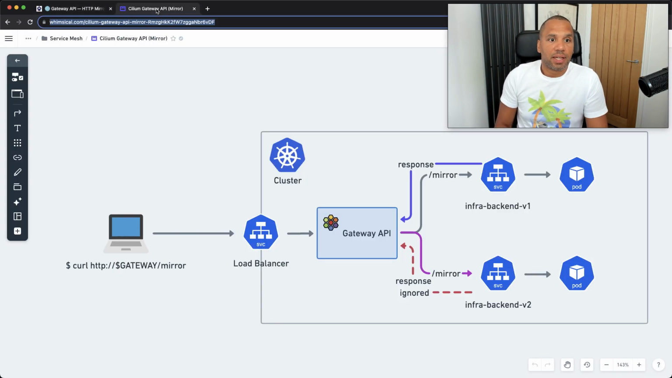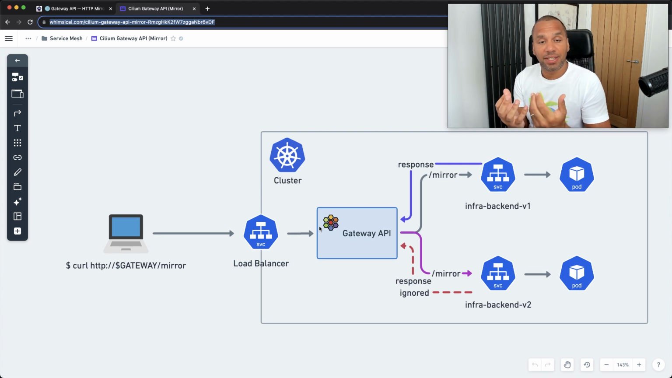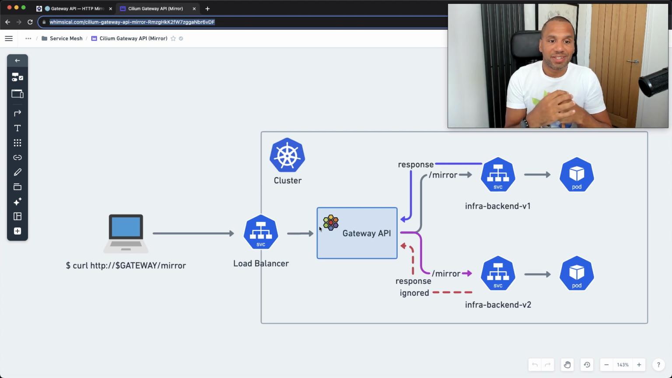So this is just again a very quick video just to show some of the possibilities with Cilium and how it supports, as well as being a CNI, features like ingress and Gateway API capabilities. And in this instance, it helps us introduce a new version of an application and mirror traffic for an app to another backend.